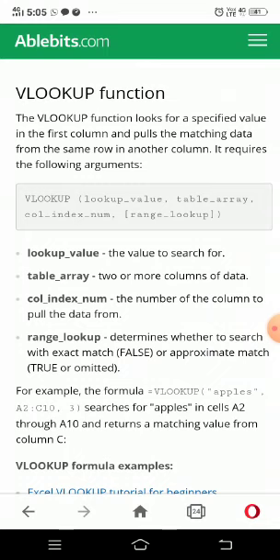VLOOKUP searches for the value. If you want to search for a value in the table, we can use the lookup value function. It comes under the array. For example, the formula equal to VLOOKUP, open bracket, double quote, apples, then comma, A2 to C10, searches for apples in cells A2 to A10 and returns a matching value from the C column.